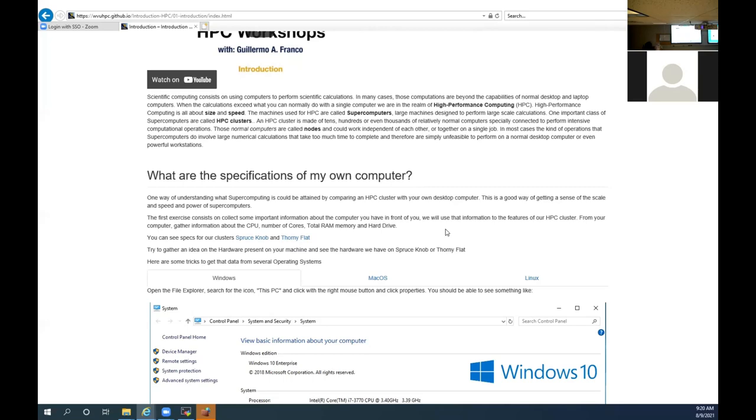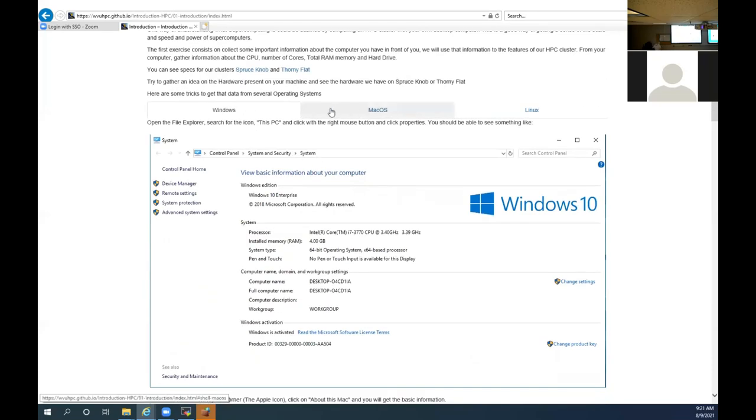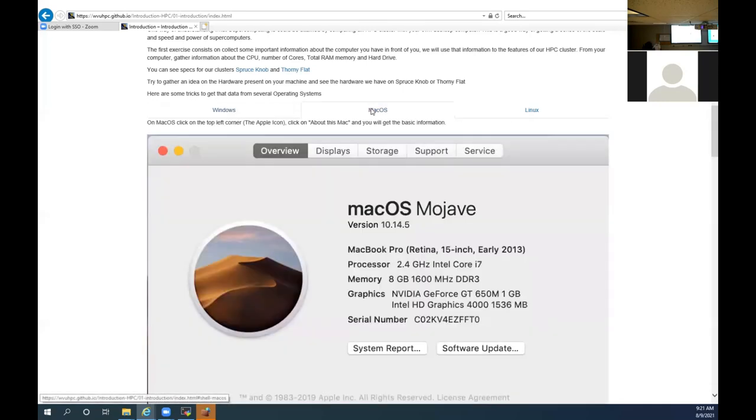One way of making sense of the difference between a normal computer and a high performance computer or a cluster starts by getting a feeling about the specs on your own computer and comparing those with what we can have on a high performance computer cluster. So here I have a few tabs for you to search on your own computer. What are the specifications on your own machine?